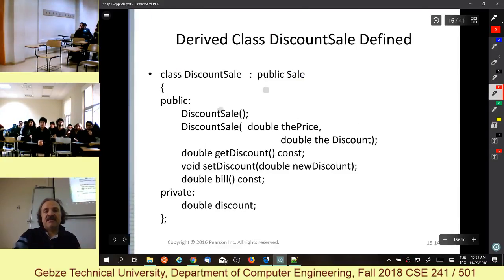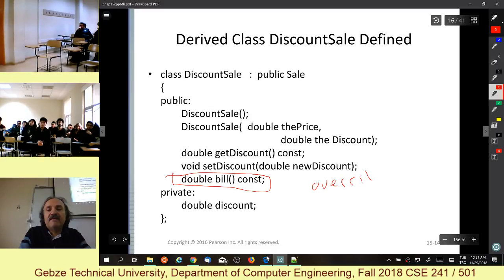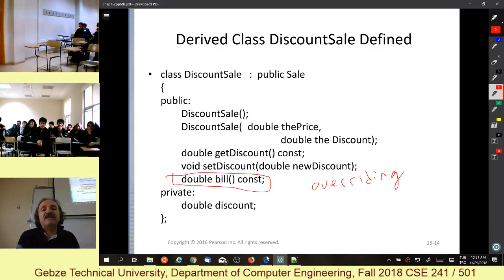Okay. So this is my discount sale, and here build is redefined. By the way, if I redefine a virtual function, it's not called redefinition, it's called overriding. You are overriding a base class function. If you are redefining a base class virtual function, we call it overriding. We don't call it redefinition. Some people mix them. Okay, redefinition or overriding is the same thing, they say that. But the book is very careful about this. The book says that overriding is different from redefinition.